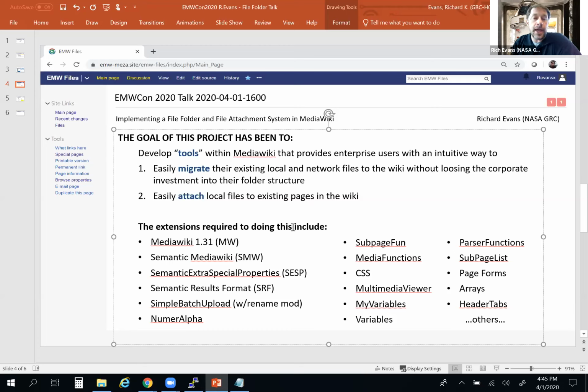What I'm going to show you next is really a complex implementation that uses all of the following external extensions. Everything that I'm going to show you is based on MediaWiki 1.31, which is a long-term support version. Semantic MediaWiki: hopefully, if you don't already understand what Semantic MediaWiki is, the rest of this is just going to look like magic to you.